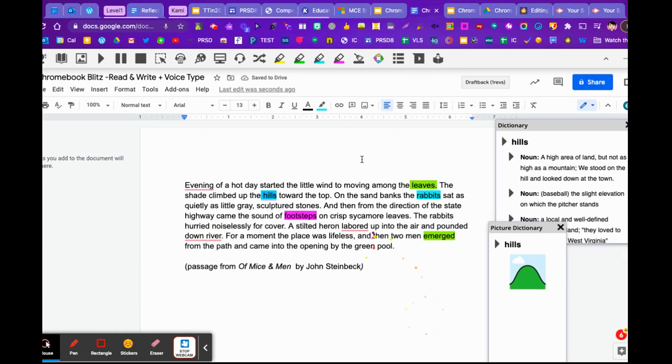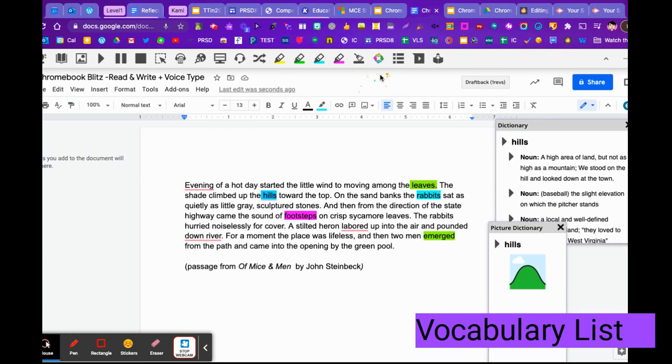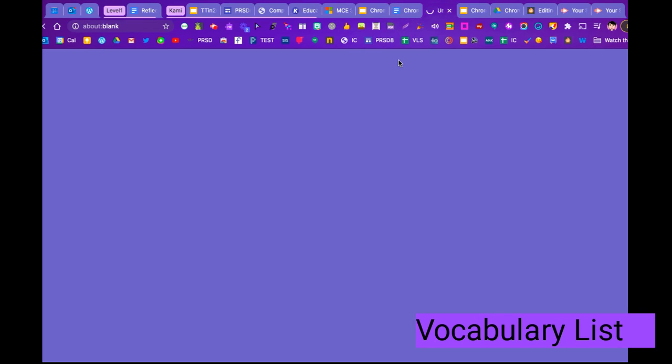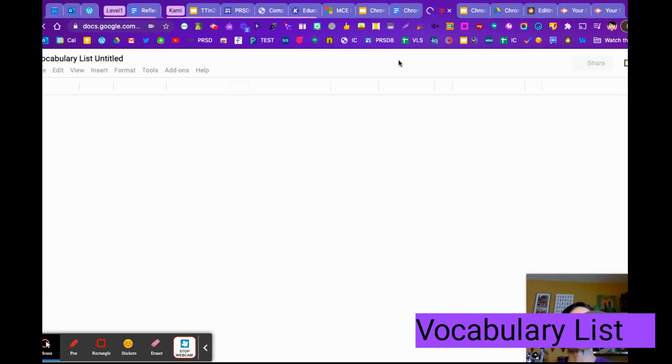Leaves. A couple other great tools is I can collect my vocabulary by clicking the third icon from the end, and it's going to generate a new Google Doc in the background that gives me a vocabulary list. It's going to pop up a brand new document, and it's going to have all of the definitions possible, as well as the pictures for them.